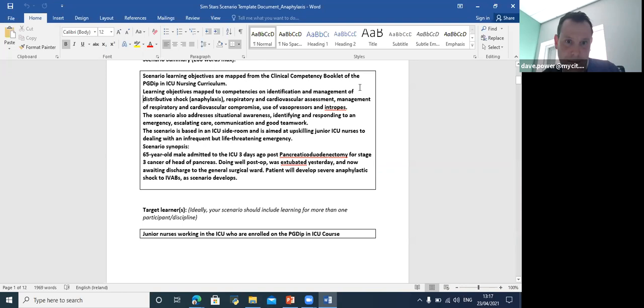So I think it tells you the overall aim, the goal of the scenario. It tells you what it's mapped to, the learning objectives and where they come from, and what the scenario is about. People will do this differently. I'm not saying it has to be done this way, or that this is absolutely the best way of doing it, but this is the way that I've done it. And the target audience is the junior nurses working in the ICU who are enrolled on the postgraduate ICU course.